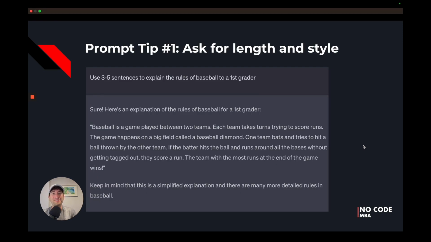Okay, so prompt tip number 1. We're going to go through a bunch of different specific tips here that you can keep in mind when writing your prompts. The first is to ask for length and style. Here's an example: use 3 to 5 sentences. That's the length that I'm asking ChatGPT to come up with to explain the rules of baseball to a first grader. So to a first grader would be the style that I want it to use when it's responding to this prompt.